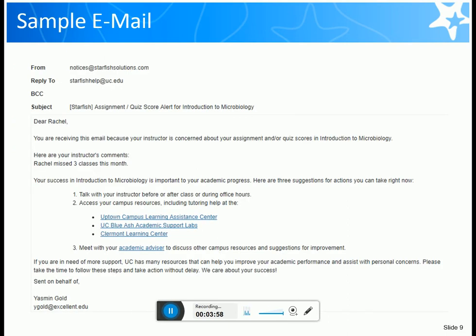This is an example of the email you will receive. As a reminder, this is the same exact email your student will receive. Pay close attention to the instructor's comments if there are any. Do not forward the email to the student or to anyone else.